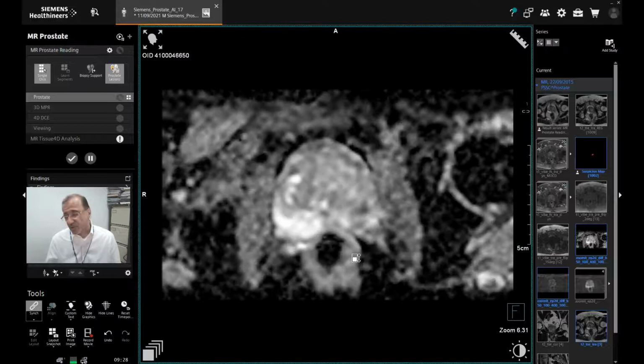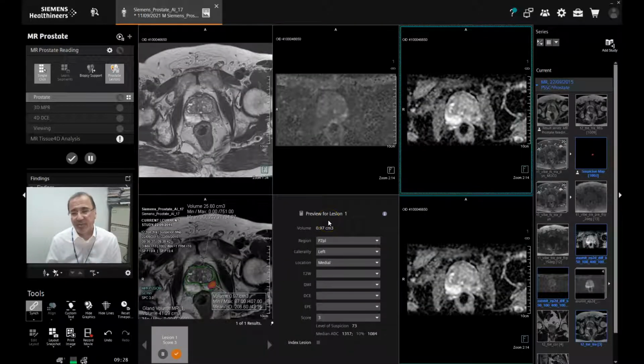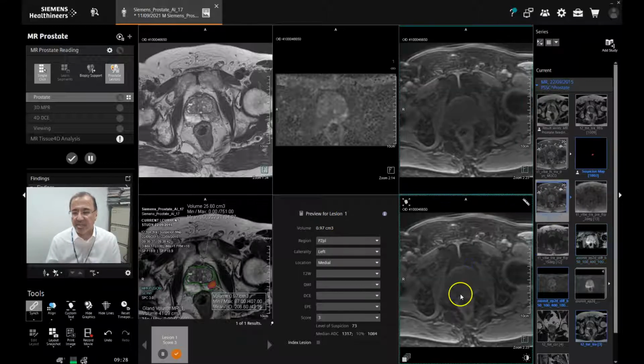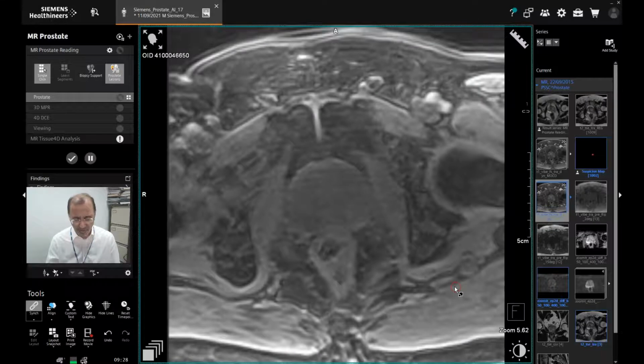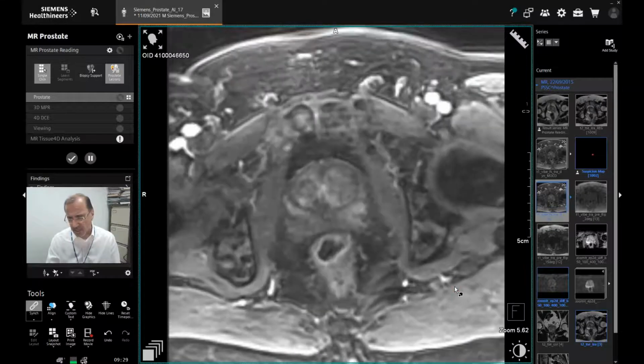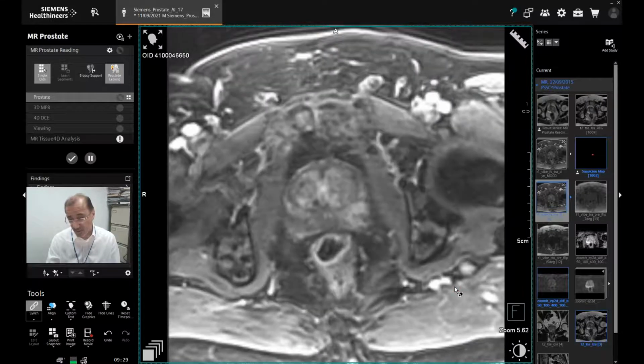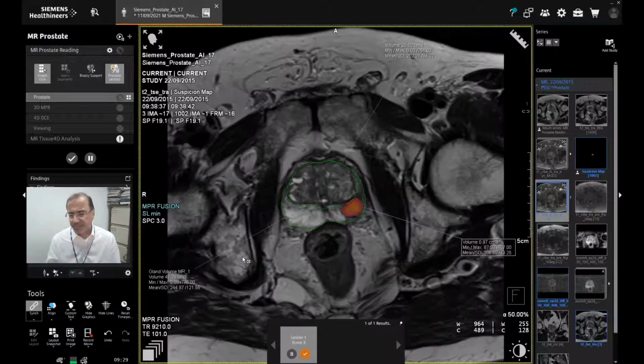So I think we should probably call that a PIRADS 4. We should really confirm that with a dynamic contrast enhanced series. So let's look at that next and see if there is focal enhancement in that area, and there is. So this should really have been called a PIRADS 4 case, not a PIRADS 3 case. Okay, lesson learned. Let's look at the AI.